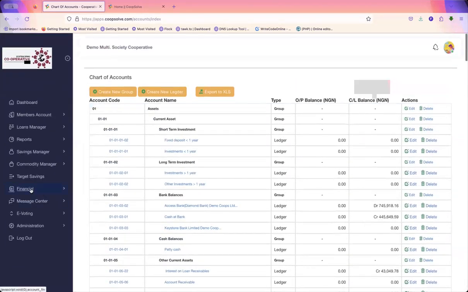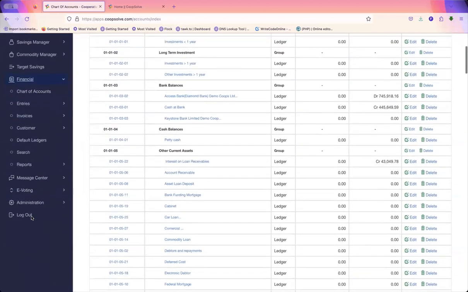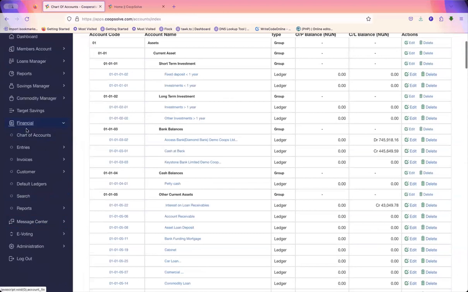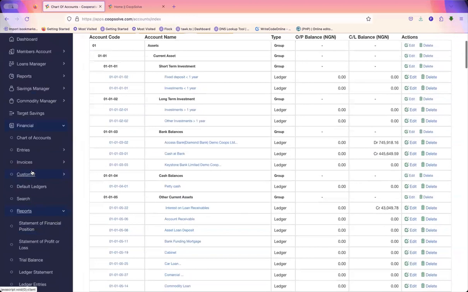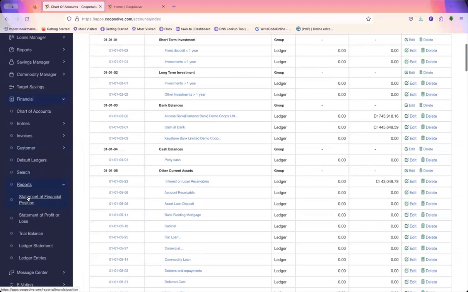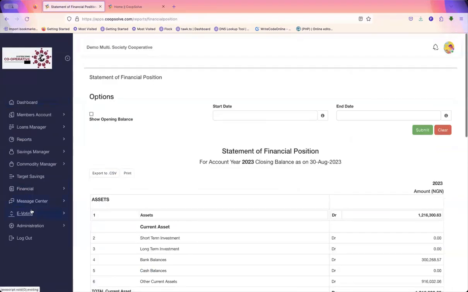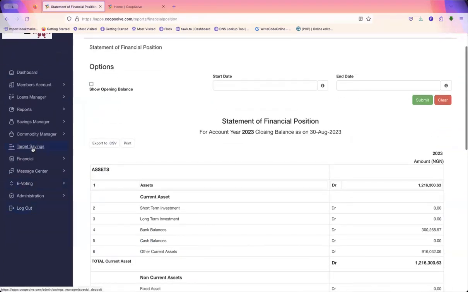And I can drill down from the financials up to different entries. So from the financials, I can see the financial report, which also covers the statement of financial position and the statement of profit or loss. It has the trial balance engine. I can also view the ledger statement. And this is particularly helpful, especially when you need to provide this report to an auditor. This really helps in all of that.